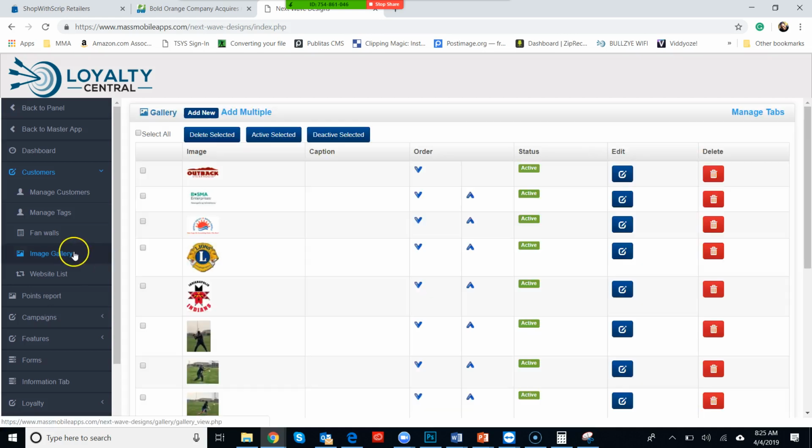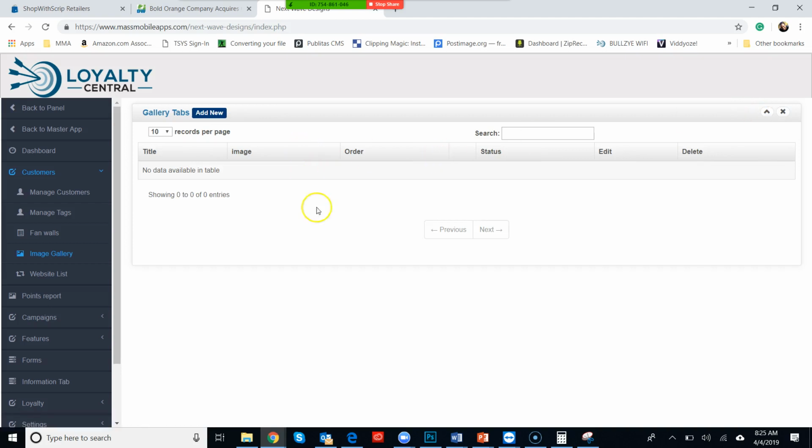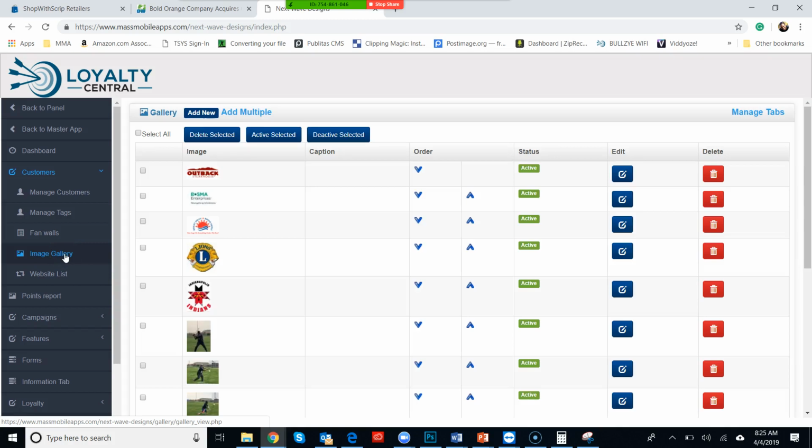So by doing so, when you click on that Manage Tabs, you can come in here and you can create 10 different galleries. Now, if you're going to do that, then I need to go into the home page and create a space for galleries, and then those will all show up. So that can all be done with a simple email request.